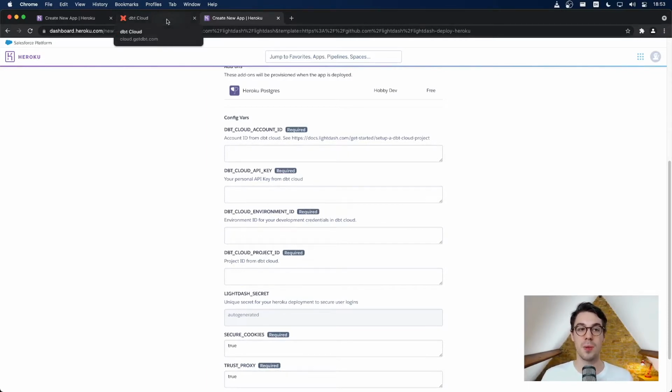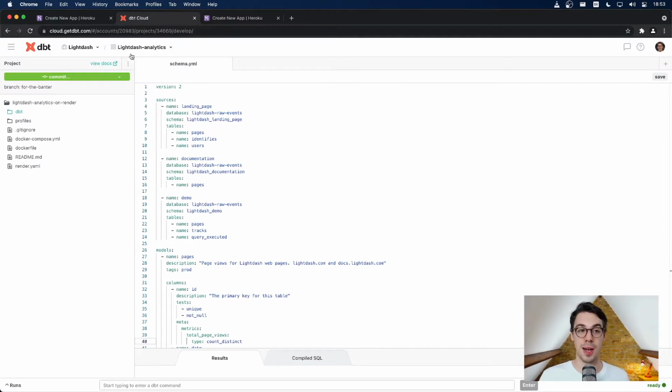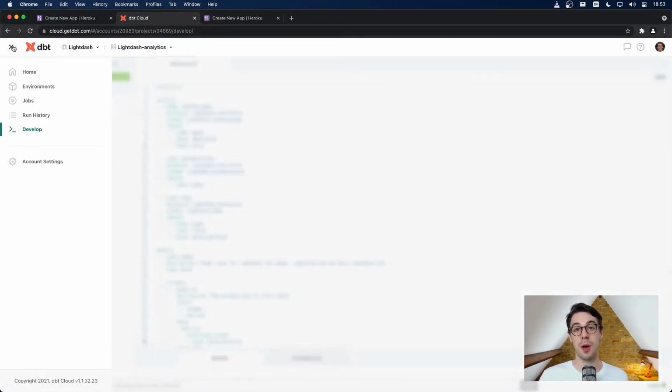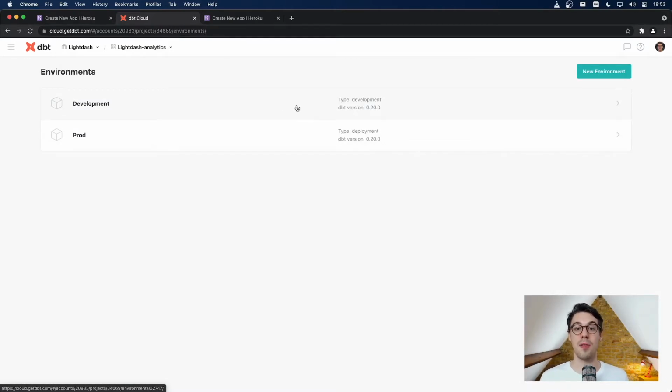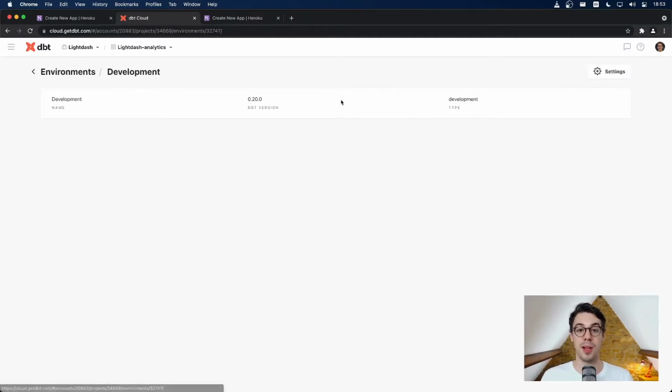So I found the fastest way to get these is if you head over to your DBT Cloud account, and on this left bar on the side, you want to click environments. And then under here, you're going to have an environment that has type development. So if you've already set up your credentials, you should have this development environment. And then you click on this. Also, please check you're using DBT version 0.20. You should be using it anyway. So I'm going to just show you this quite slowly now.